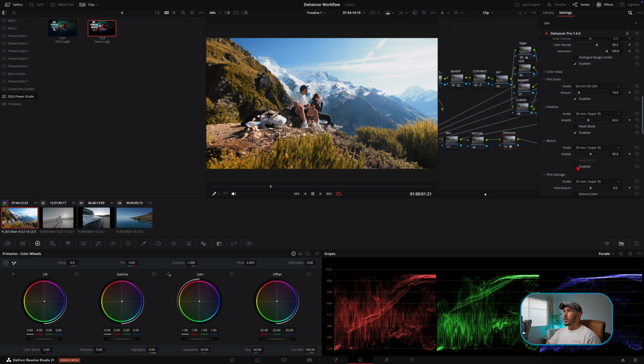Bloom, let's add some bloom into the image. Again, if you chuck it on 8mm, it's going to really amplify the image to get that real nice soft dreamy look if you're going for that. But again, I like to put it at that 35mm.